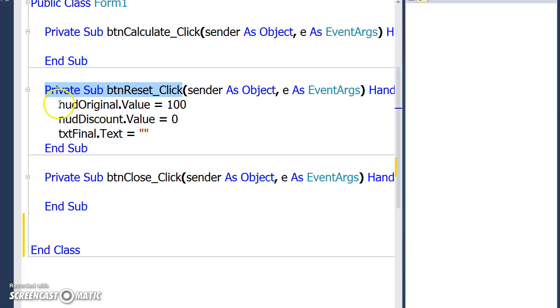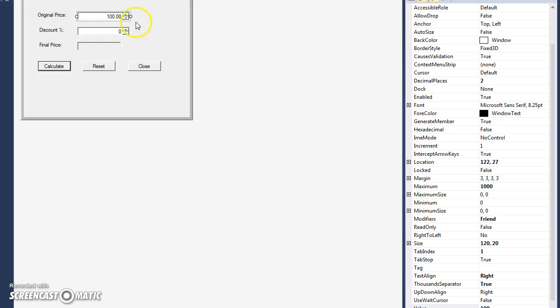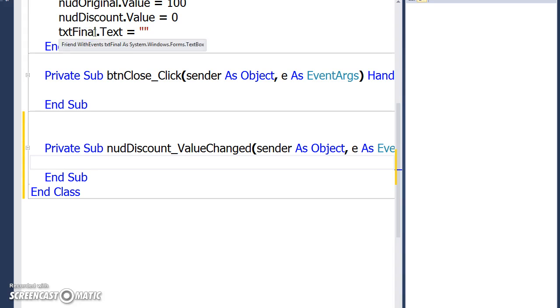When that happens, it's going to come here and say, hey, NUD original control, change your value property to 100. Whatever it is, throw that old value away and replace it with 100. So that will get changed. Then it's going to go down to the next line of code, which says, hey, go to my NUD discount control, which is this one.